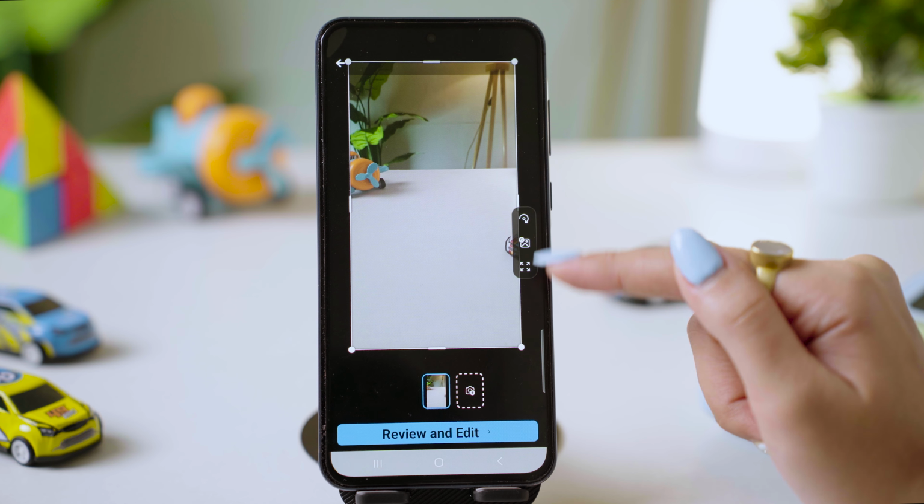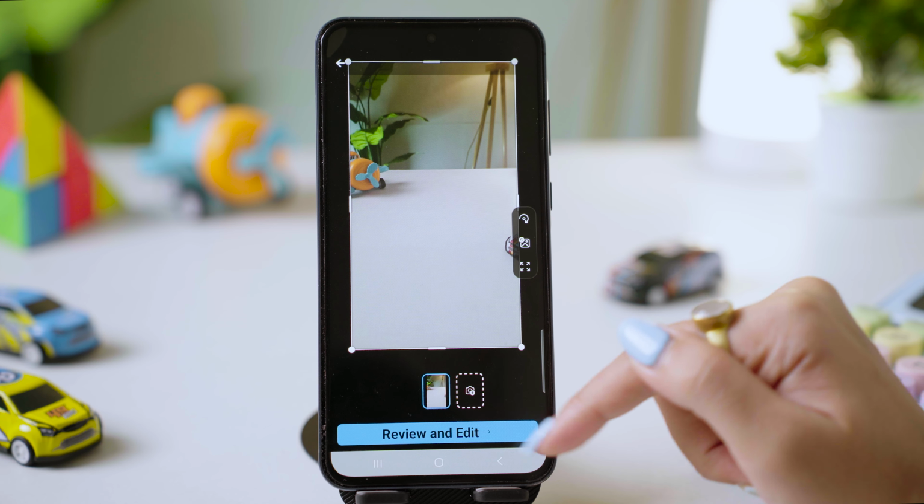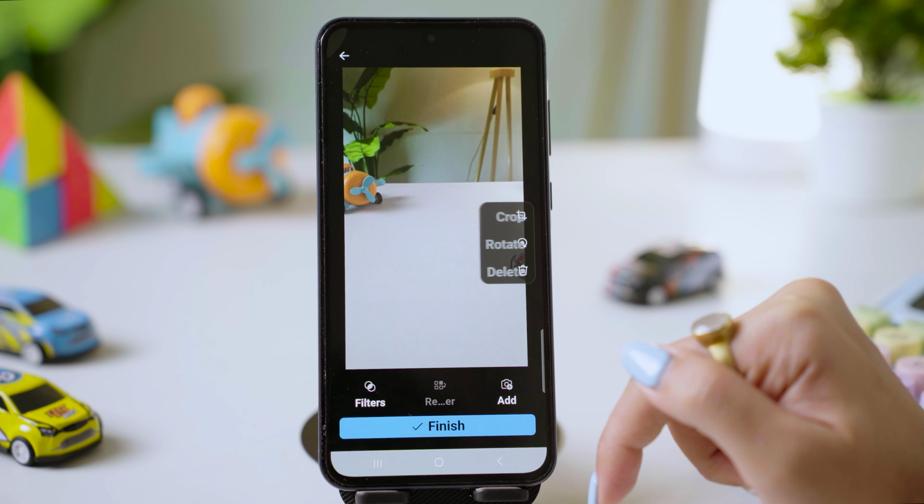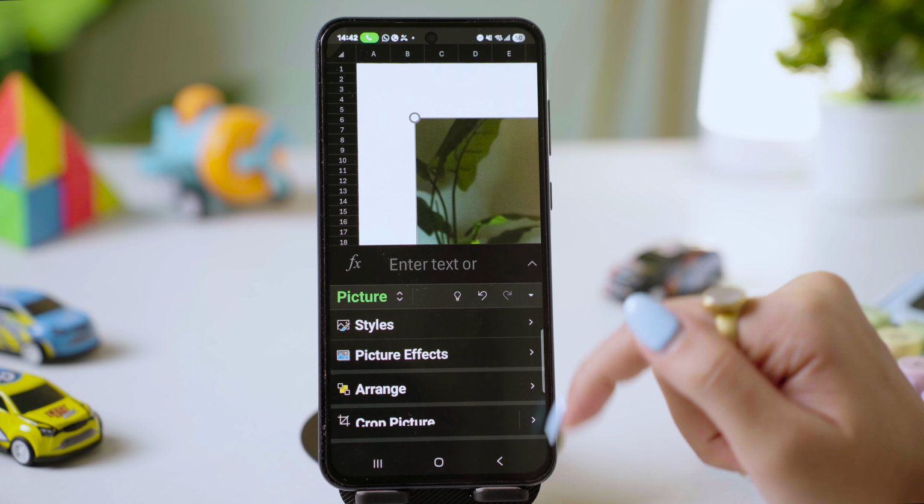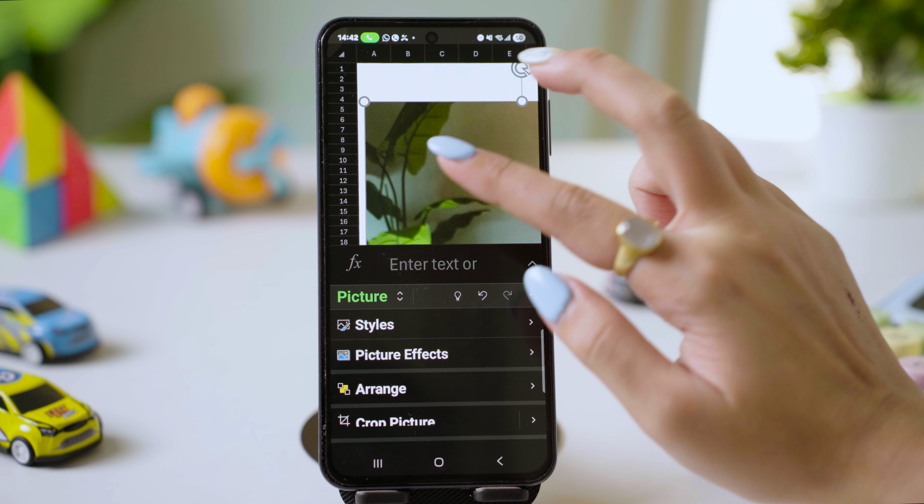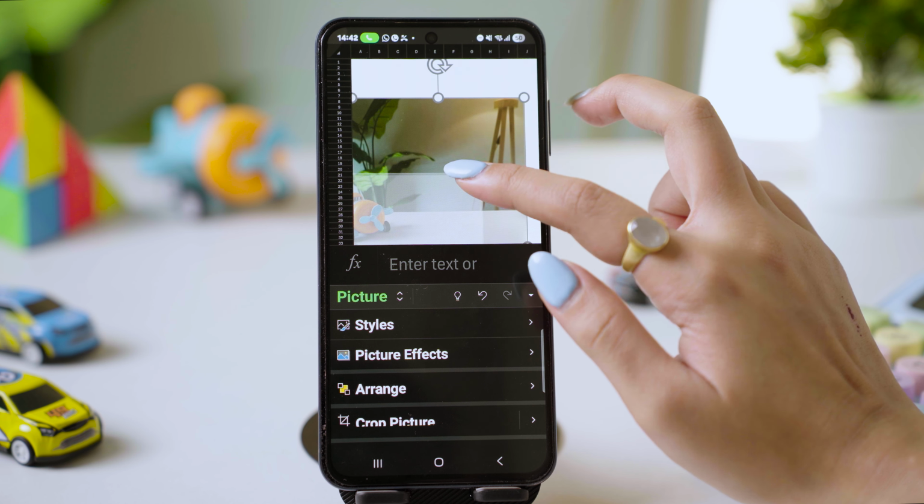If you wish to, you can edit your picture. You can simply tap on Review and Edit as well. Once done, tap on Finish. Then you can edit the size of that specific picture you have added on your Excel sheet.